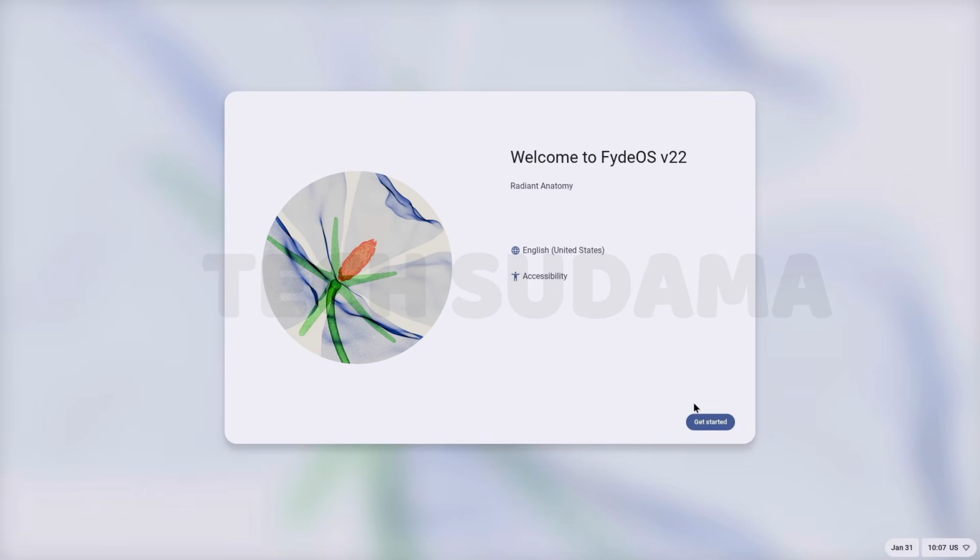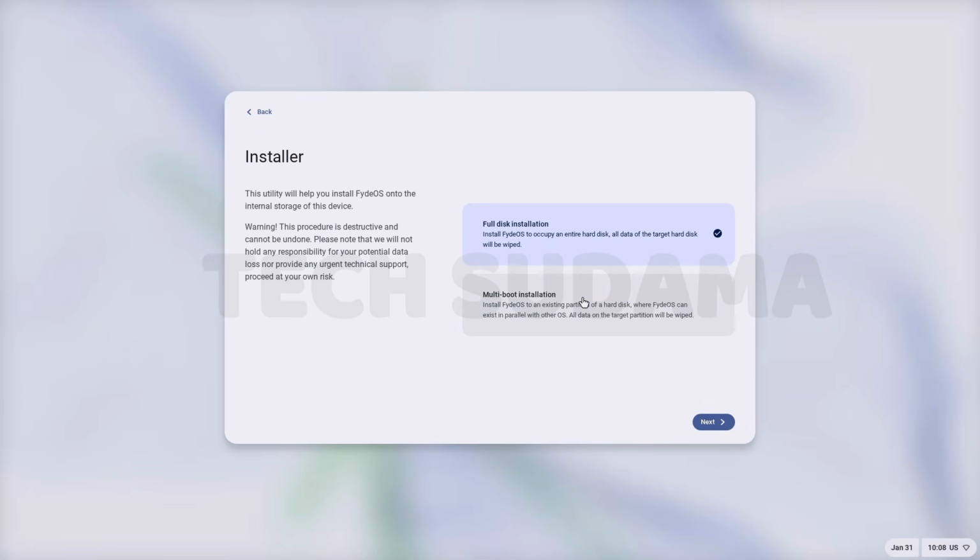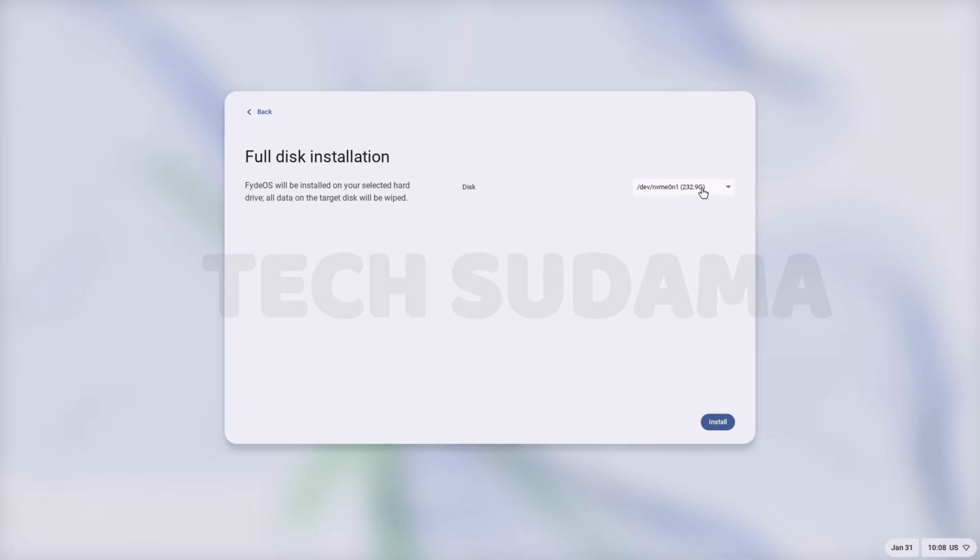Now again, click on get started. Now, if you want to try, select try. If you want to install, just click on install. So, we're gonna install, then click on next. If you want to install multi-boot, then you can select multi-boot installation, but we want to install on the full disk, that's why we're selecting full disk, and click next. Then you're gonna select your hard drive. That's automatically selected in my case because I'm using a single disk, and hit install.